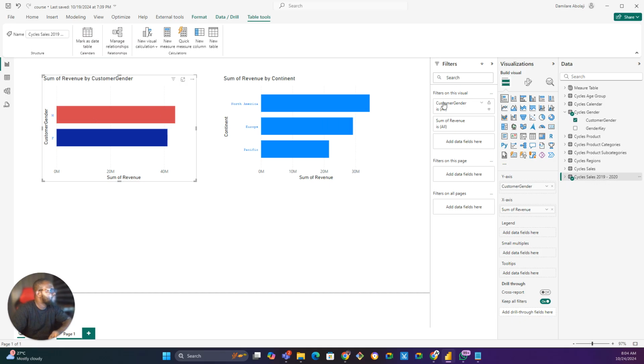Again, you can see on this filter pane we have filters on this visual and filters on this page. Filters on this visual is filtering only that visual. Filters on this page is filtering every visual on this page, and we'll talk about pages. Power BI allows you to create multiple pages.